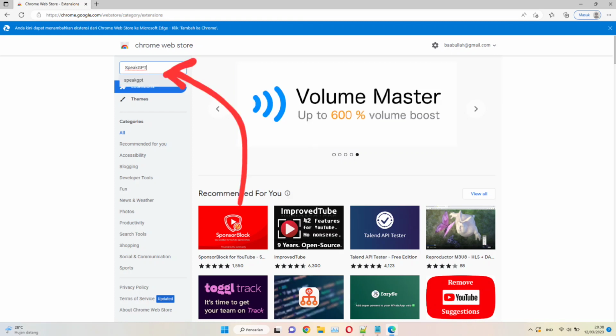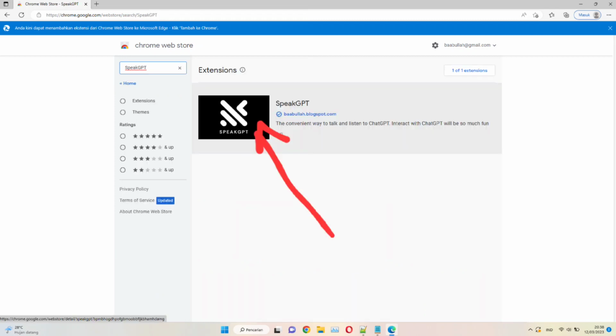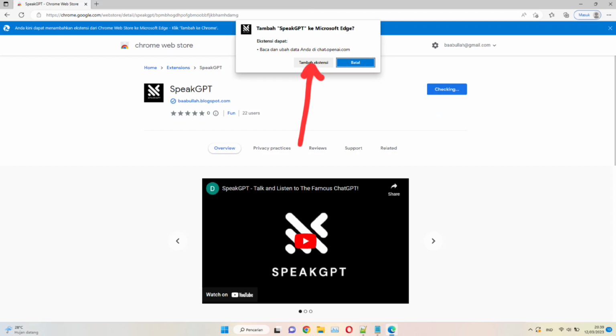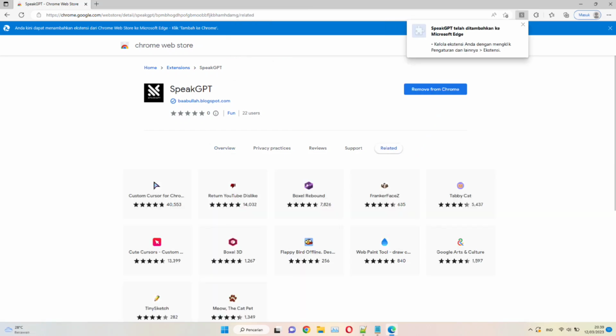In the Chrome Web Store, search SpeakGPT. Click SpeakGPT from the search result. Click Add to Chrome. Click Add Extensions. This screen shows that SpeakGPT Chrome extension is successfully installed.